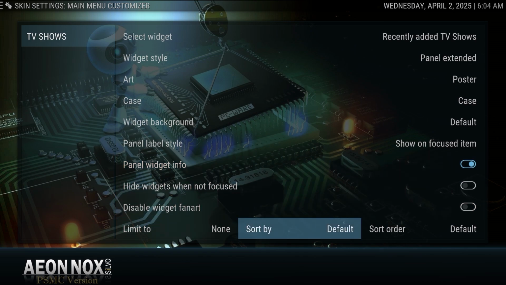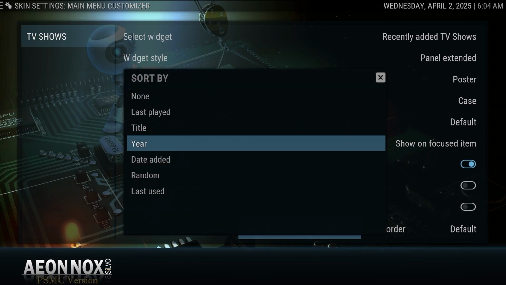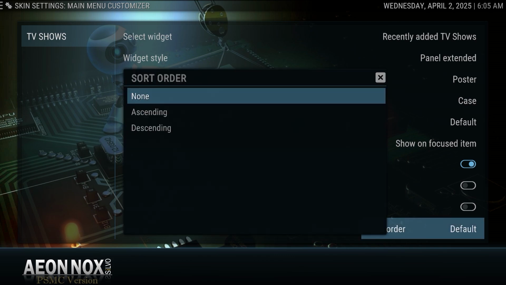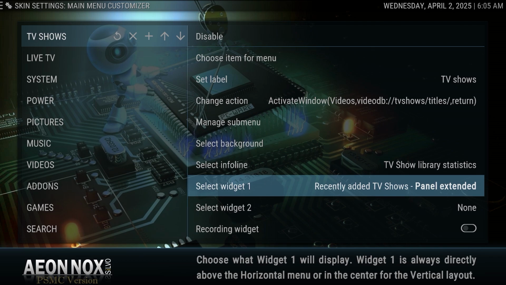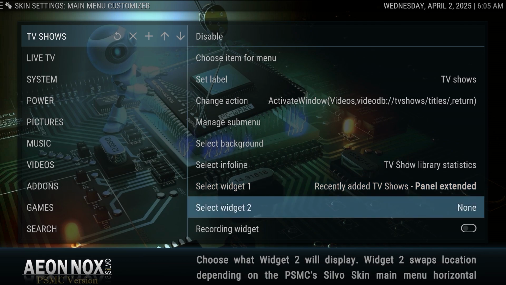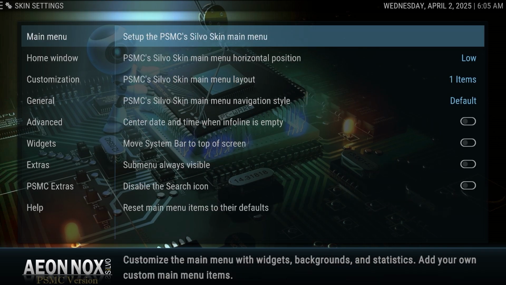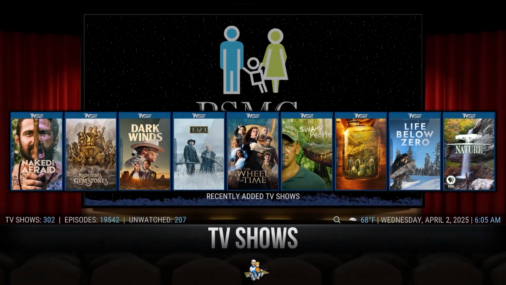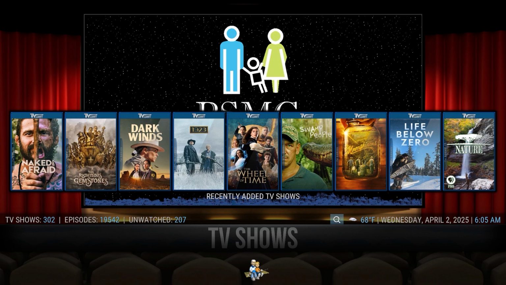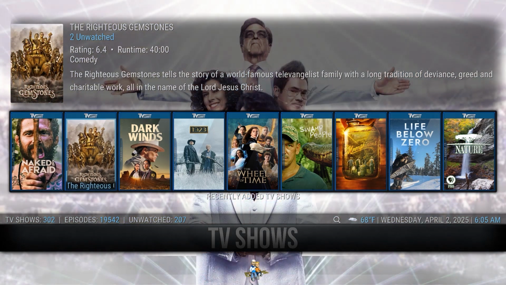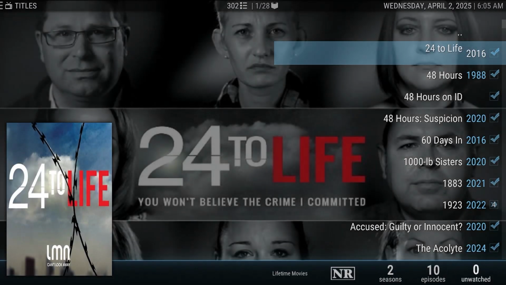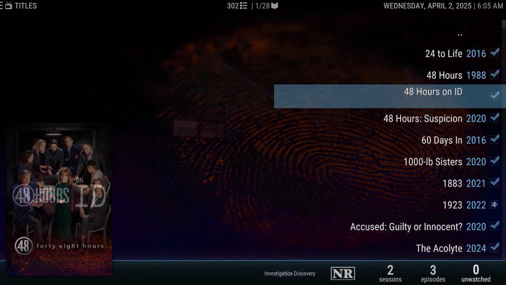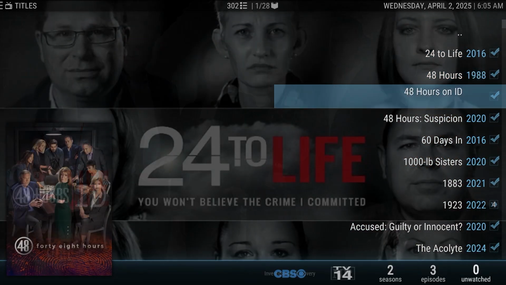Now this widget, I'm going to change the sort order. So I want TV shows by the date they were added, descending. So whatever is the last one that was added, it will show first. Now, when you go into the views of the actual shows and movies, there are tons of different options of how you want it to look.